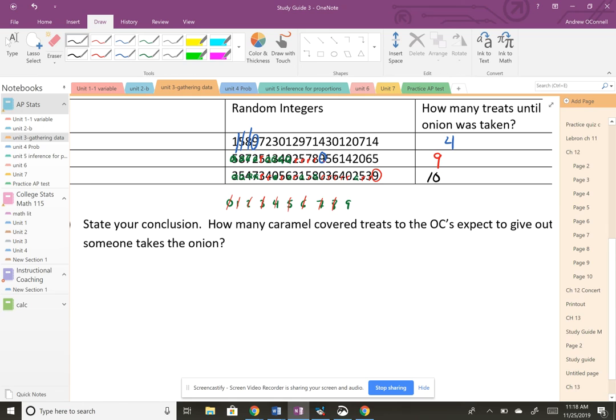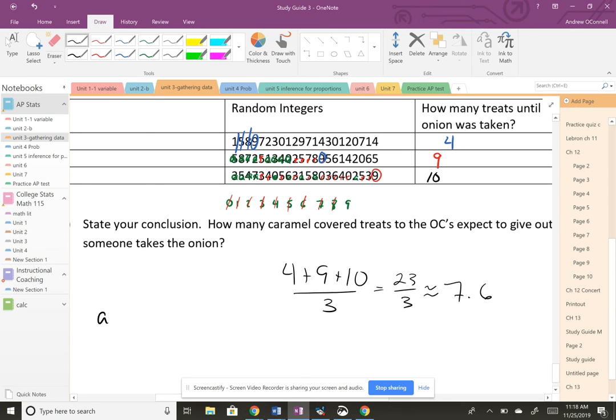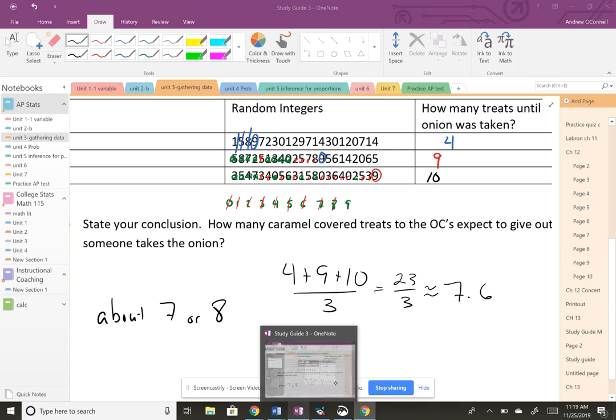How many should we expect? Take an average or something. 4 plus 9 plus 10 over 3. 23 over 3, or about, say, probably about 7 or 8 apples until getting the onion.